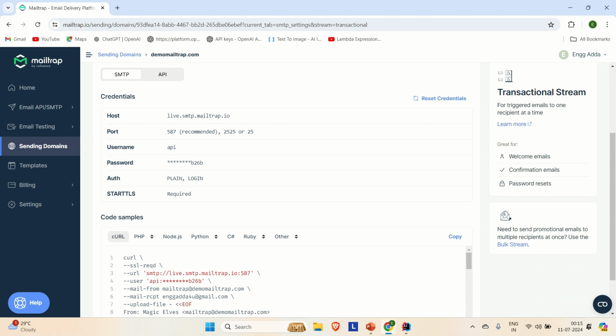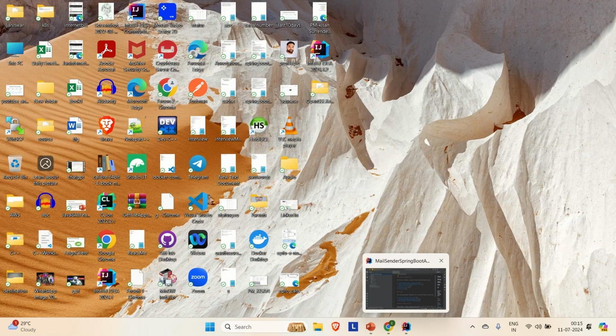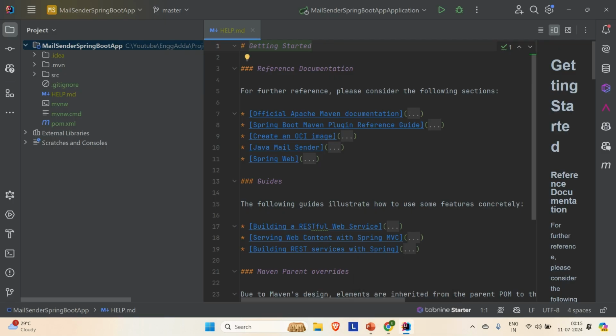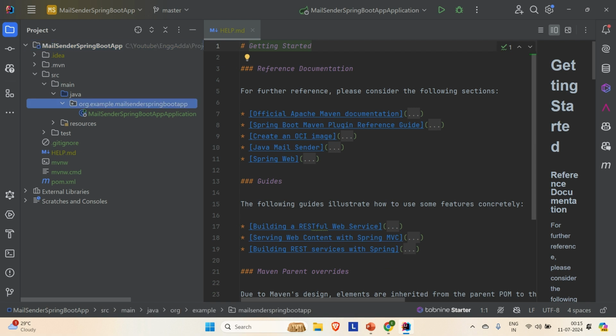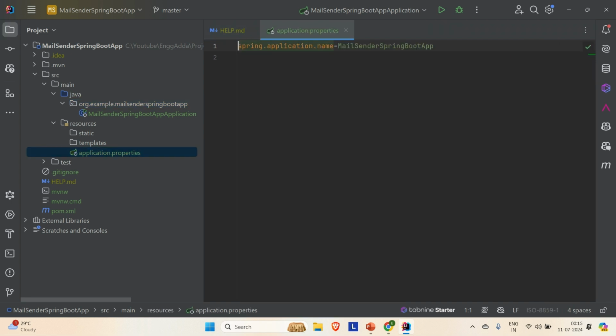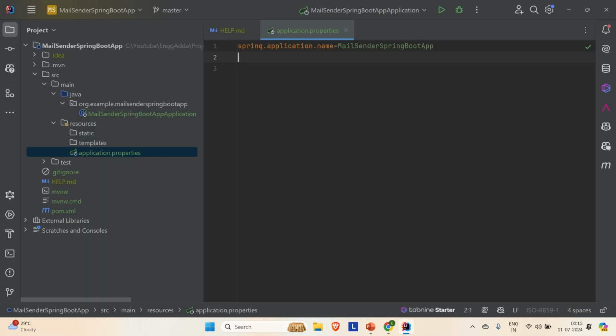So now I'm going to IntelliJ, and let me close this one. Here you can see our application is good. We can start doing our development here. Go to the Java main, and before doing the development, let me set this configuration here. All those host, port, username and password are required, so we are going to use them here.